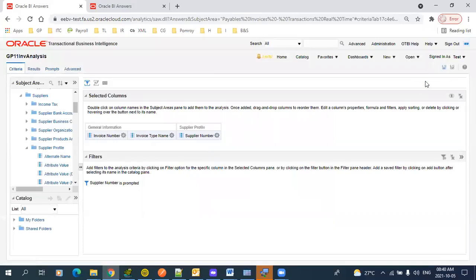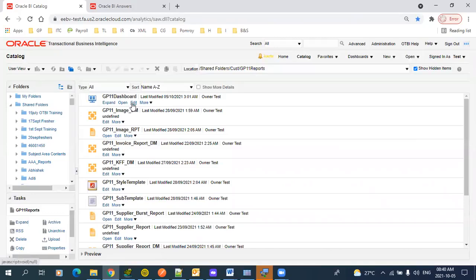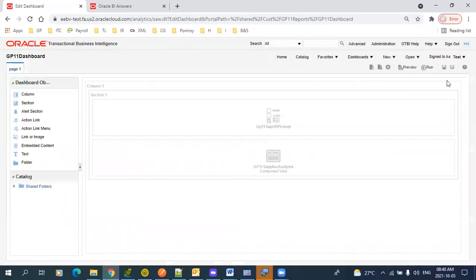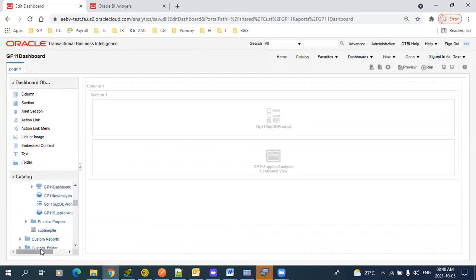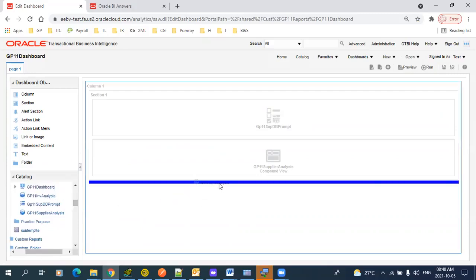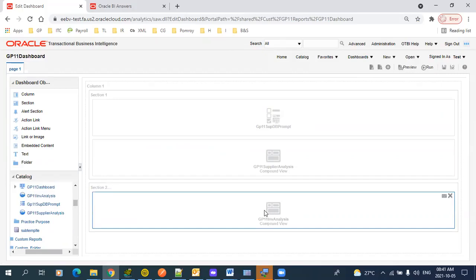Just click on OK. Now place this analysis on your dashboard. Now we are trying to add one more analysis on my dashboard. Just click on edit the dashboard. Here shared folders, and BI reports, followed by invoice analysis. Just drag and drop invoice analysis. Just save it and try to run the same.